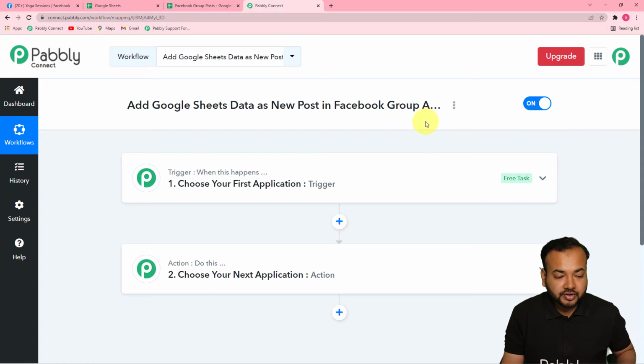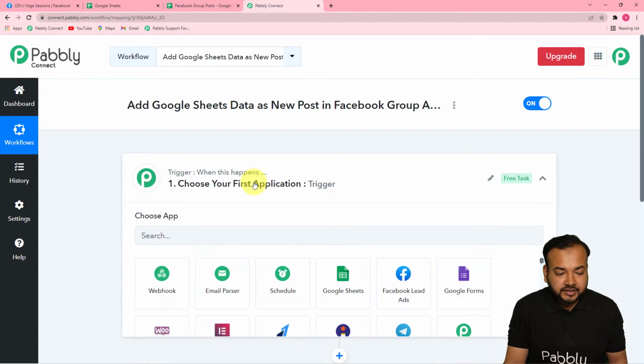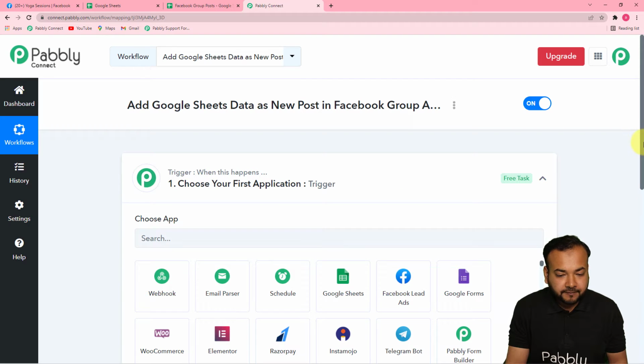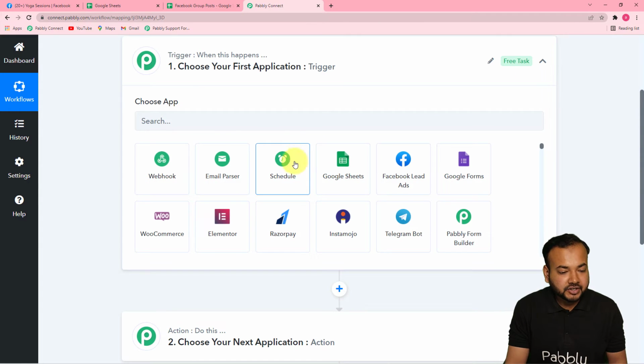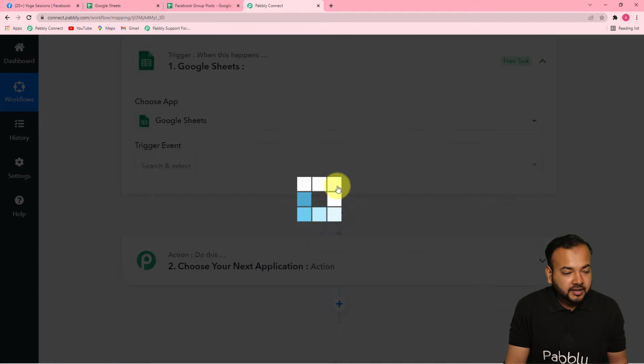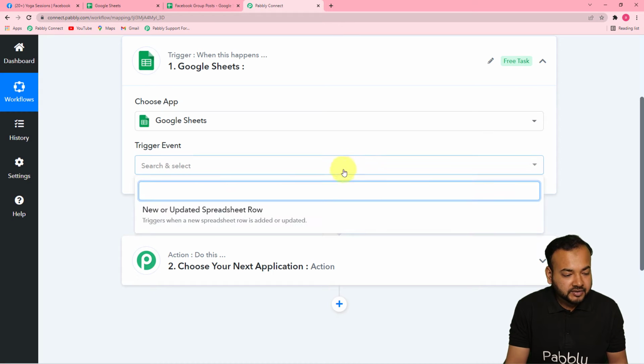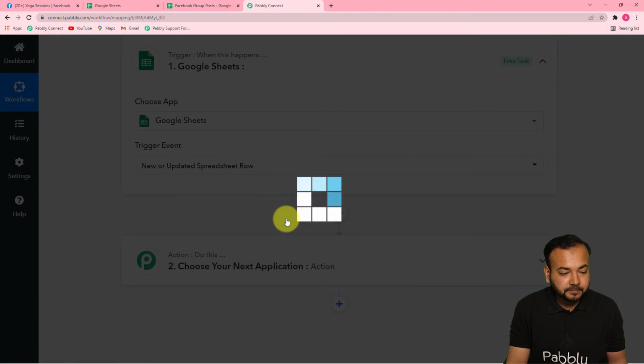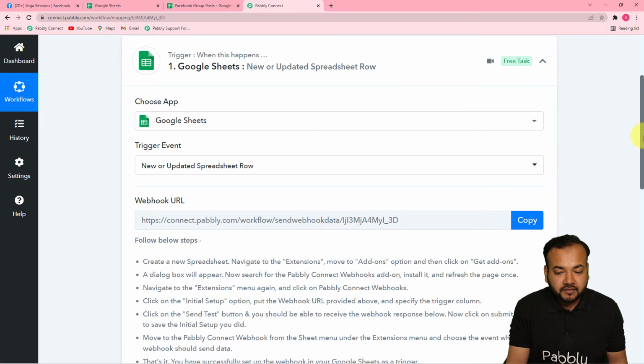Okay. So first of all, you have to set up this trigger here. So just click on this trigger section, and from this choose app field, choose your trigger application, which is Google Sheets in our case. So select this Google Sheets icon, and here in the trigger event, you have to select new or updated row option. So it will trigger this workflow when a new row is added or updated. Okay, select this. Okay, and it will give you this URL.